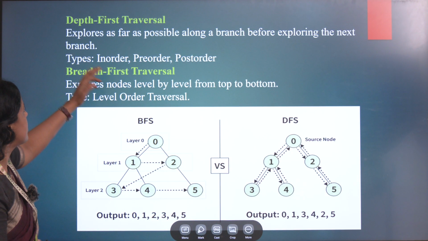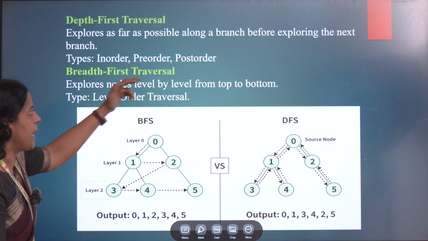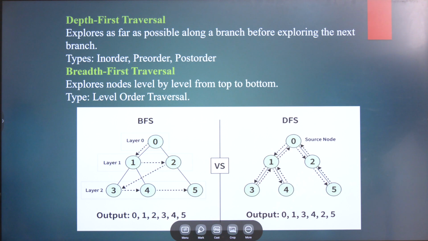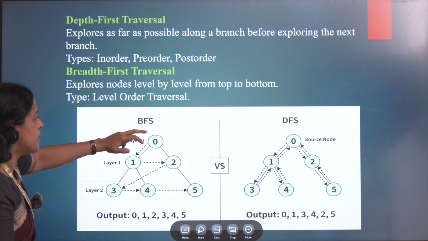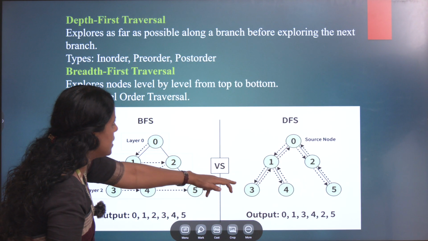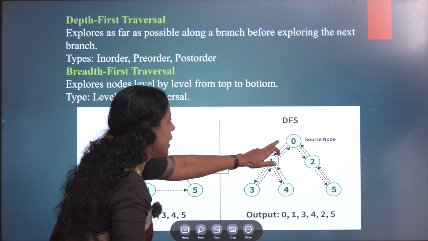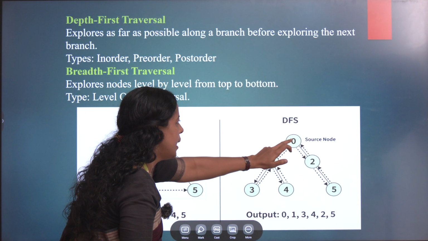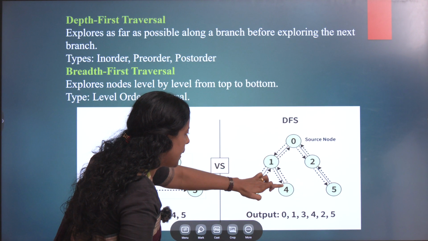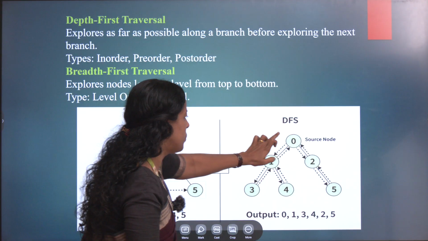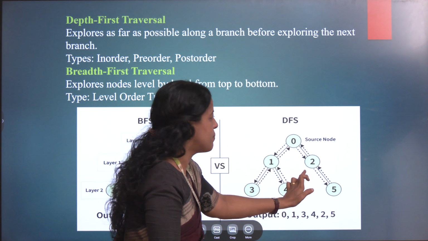First one is the depth first traversal. Here it explores or visits as long as possible along a branch before exploring the next branch. So that is the DFS. When you consider DFS in this tree, this is the root node or the source node. In DFS, from 0 you move to 1 and next to 3, next you have to move to 4 and then you have to move to 2 and 5. Likewise you have to move for the DFS, that is the depth first traversal.